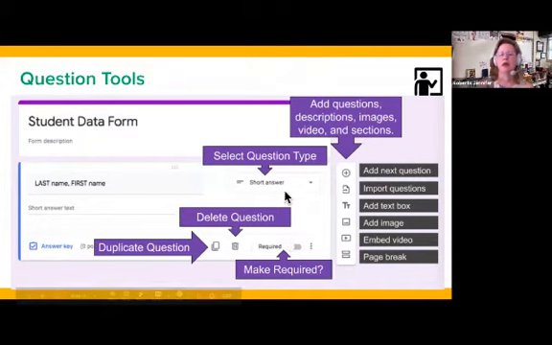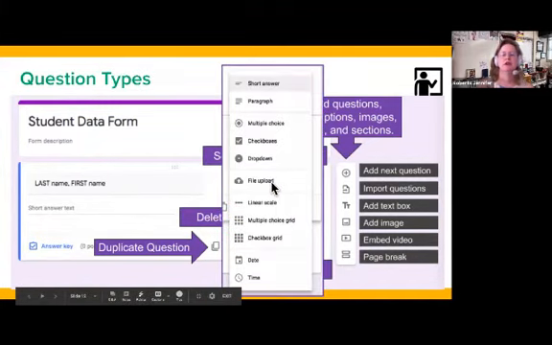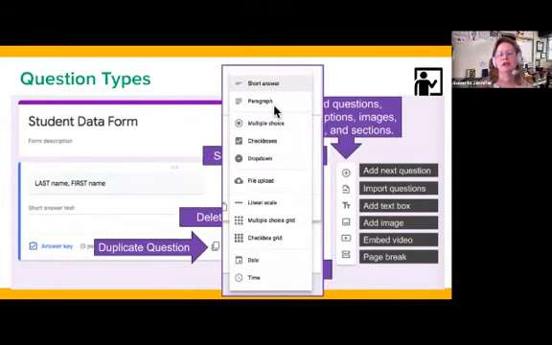All right, question types, let's look at those. There's 11 different question types in Google Forms. There's a short answer and a paragraph. And I want to say something about that for a minute. I'm an English teacher. I think a short answer question is 3 or 4 sentences. Google thinks a short answer question is 3 or 4 words.